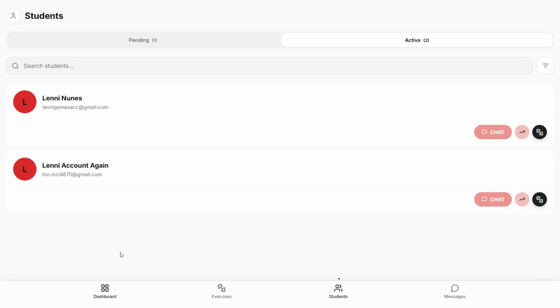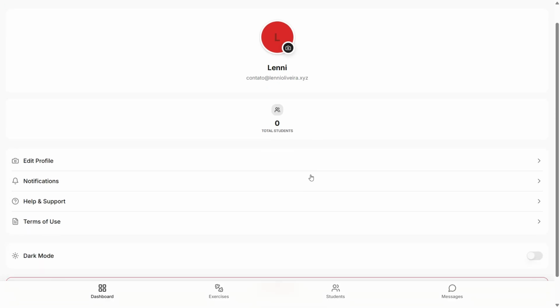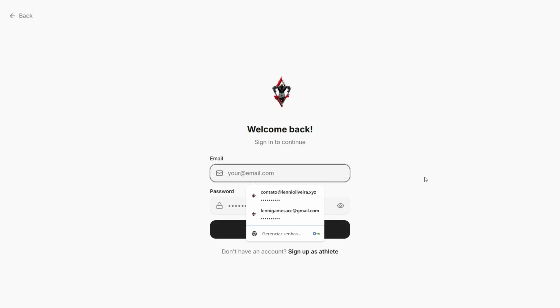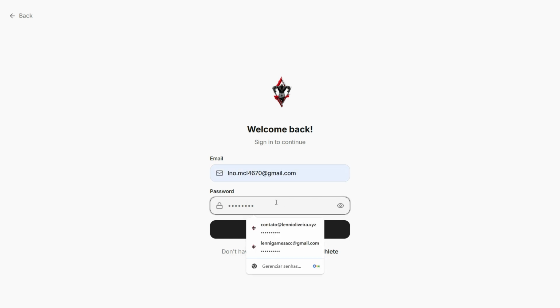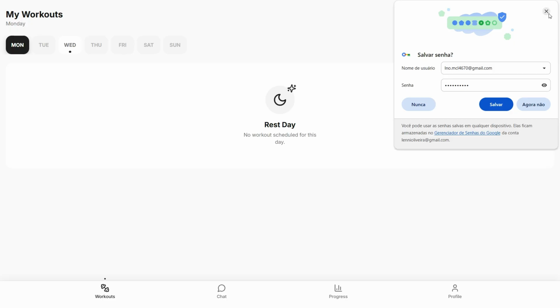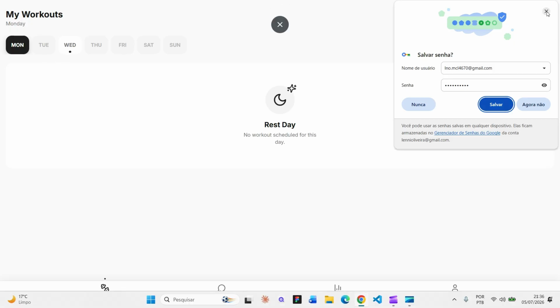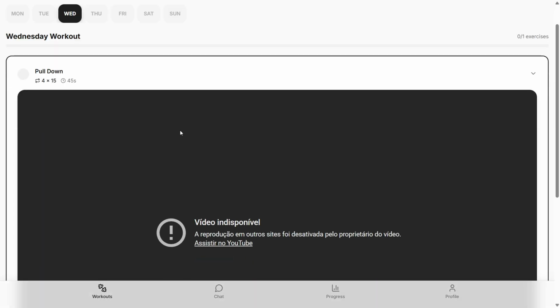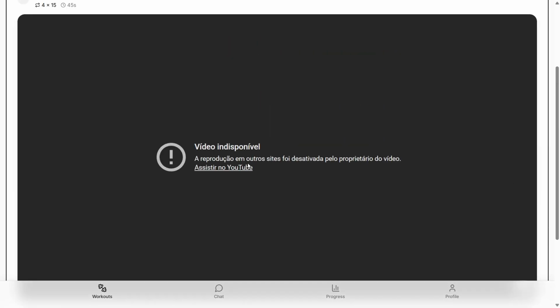Now, let's come to the dashboard again and sign out. Let's access with the account we created just now. Accessing and putting the password, signing in. Okay. When I see just now, we can see here information about the training. We can see an exercise here. We can just click here and see the exercise there.